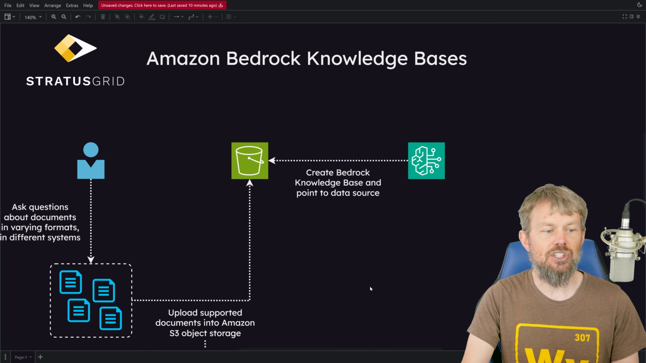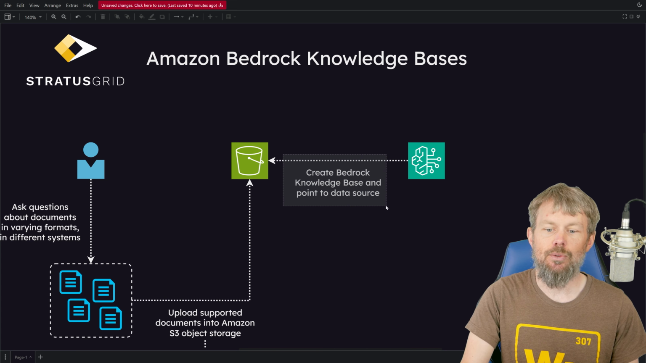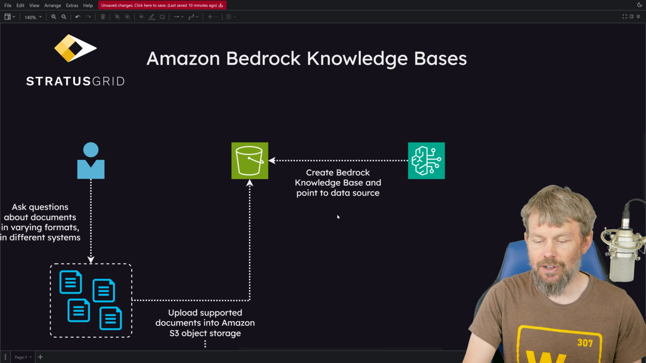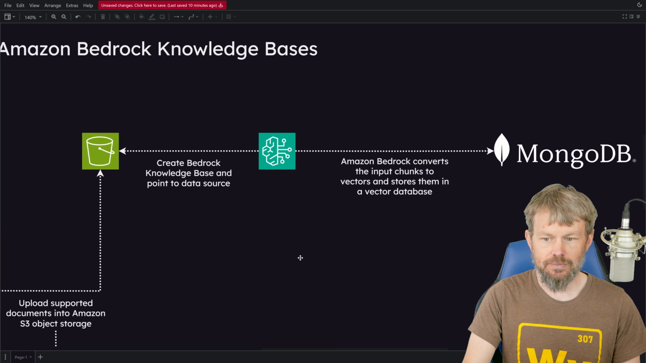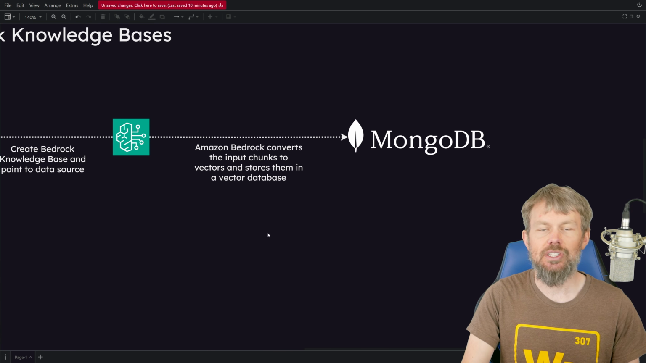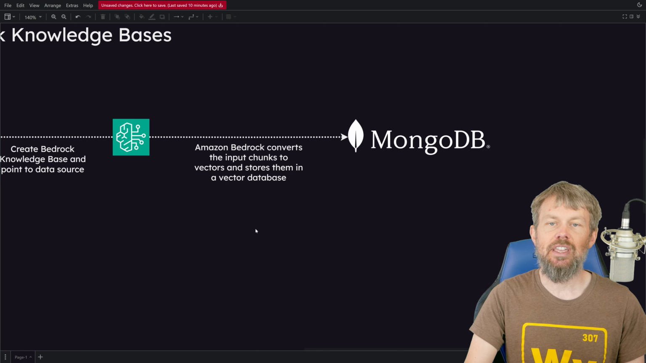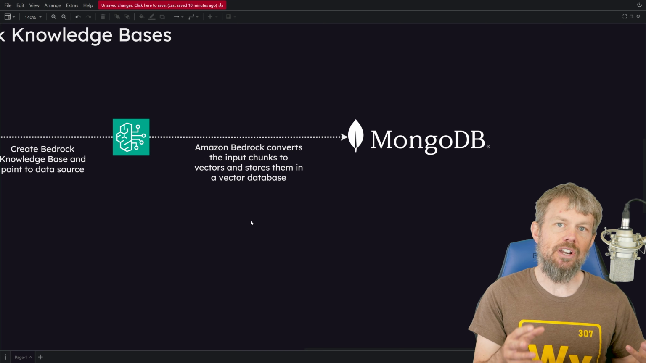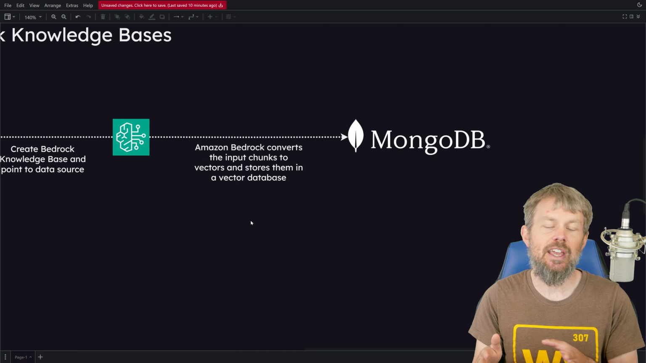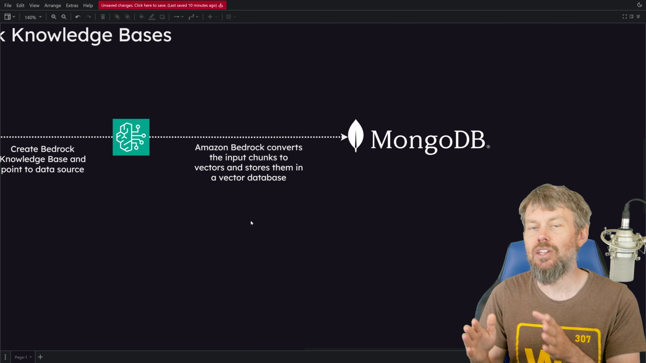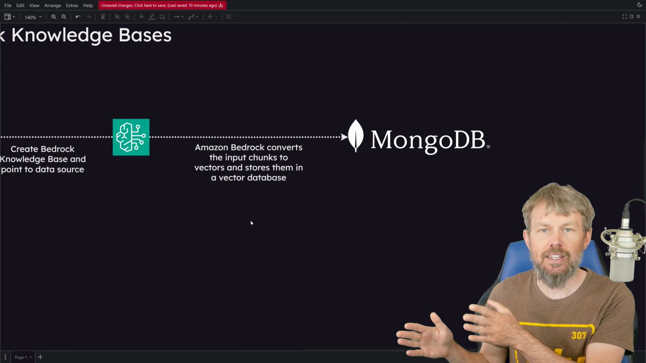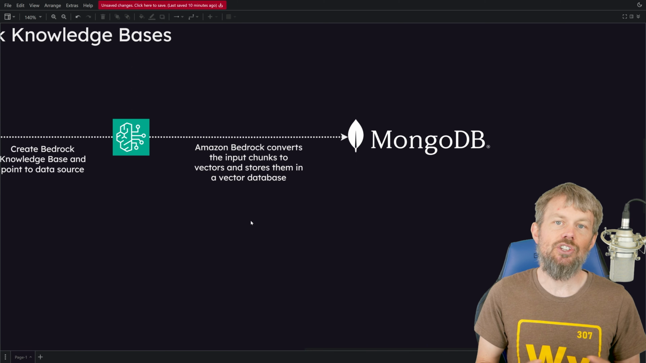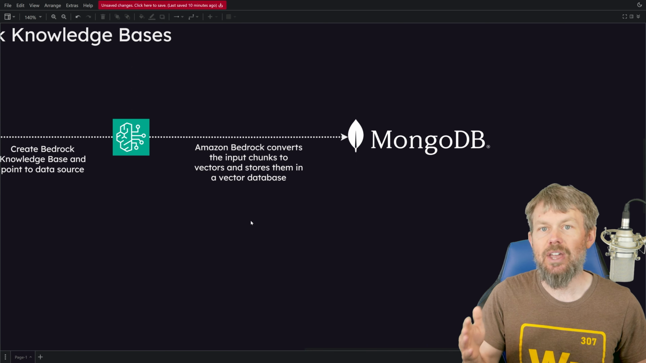The next thing that we're going to do is create the Bedrock knowledge base and point it to our data source here. And then what happens is Amazon Bedrock uses what's called an embedding model in AWS, which is basically an LLM that converts your input documents into chunks, and then it takes those chunks and converts them into vector embeddings, which are ultimately stored for long-term storage and retrieval in what's called a vector database.